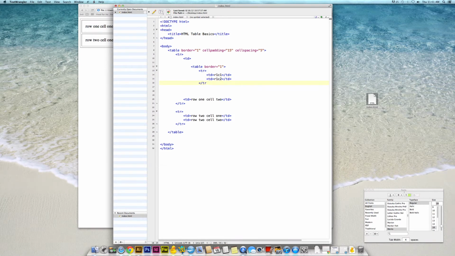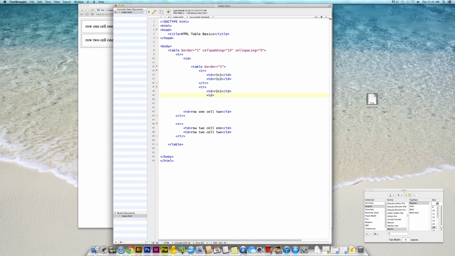Close out the table row. Start a new table row, start a new table data, and this will be R2C1, slash table data, R2C2, whoops, slash table row, close out the table row, and then we close out the table. And it looks like this table data needs to be closed out right here, so I'm going to go ahead and go slash table data.